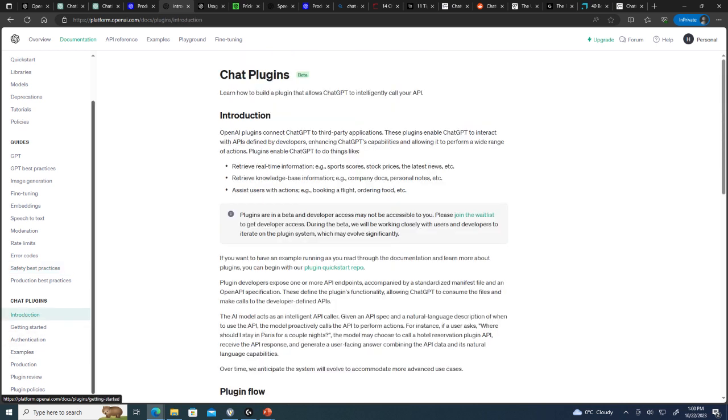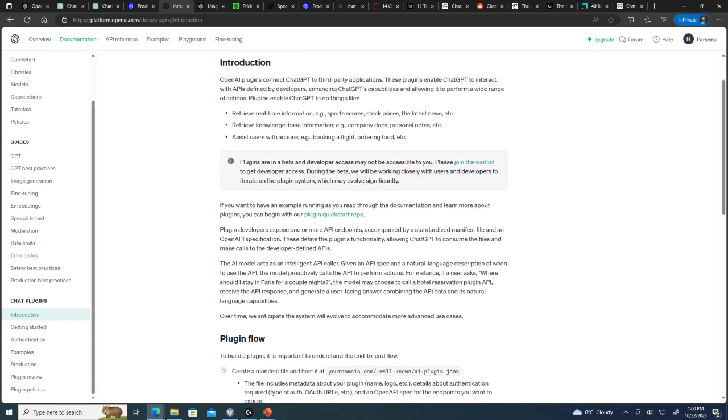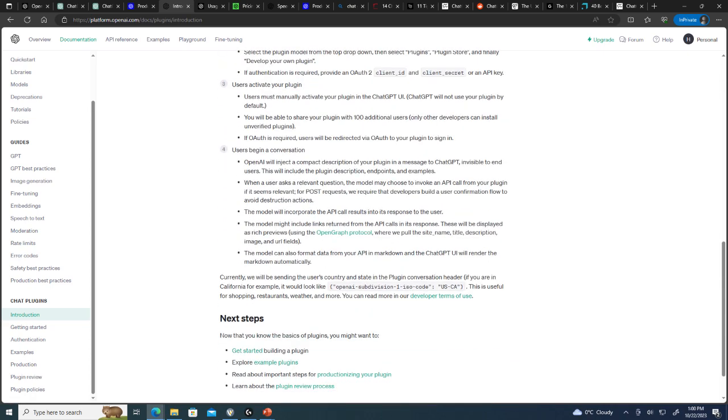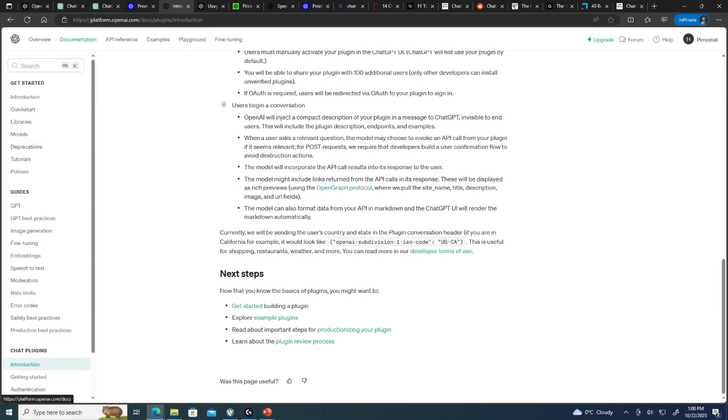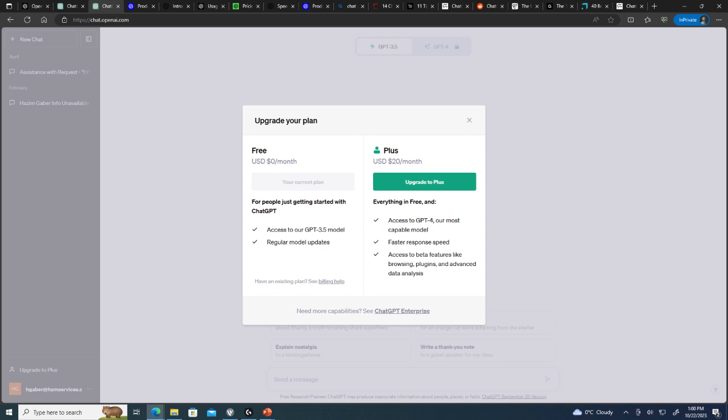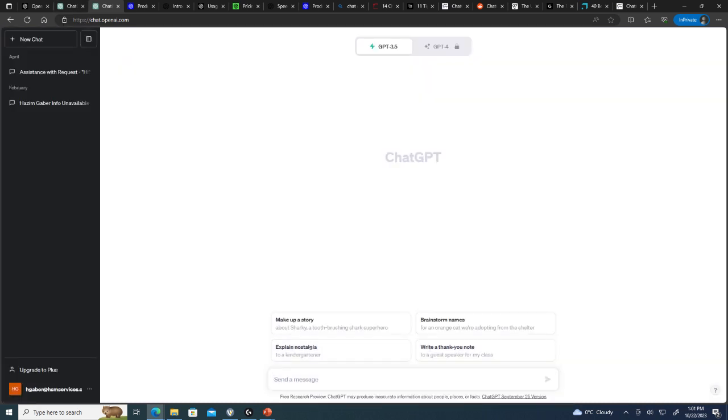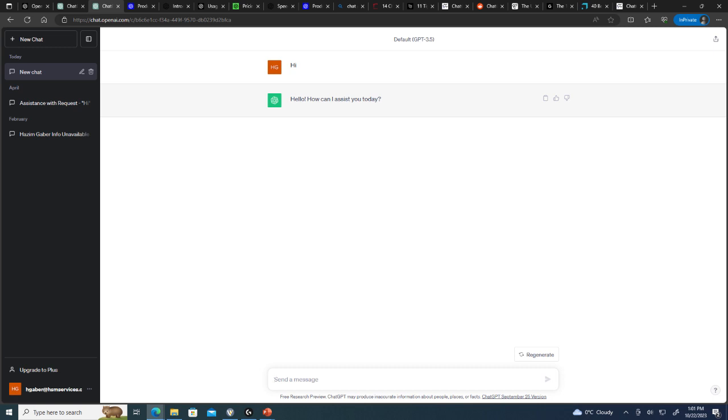We've got a number of different plugins that let us give real-time information. So we can do things like give you sports scores, stock prices, the news, company docs, book a flight automatically, order food, all kinds of stuff. And that works through the user interface. So, speaking of that, we go back to our bot. Basically, we just have to say hi to ChatGPT, and ChatGPT will say, "How can I assist you today?"